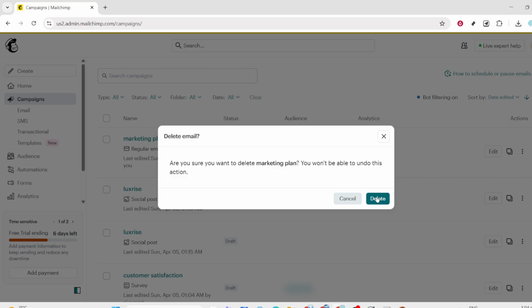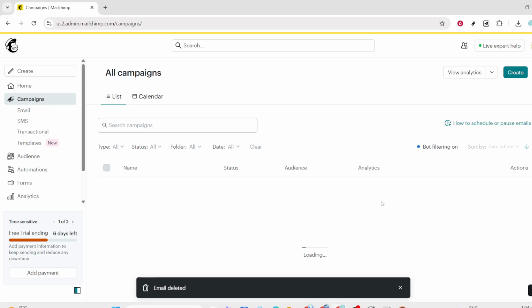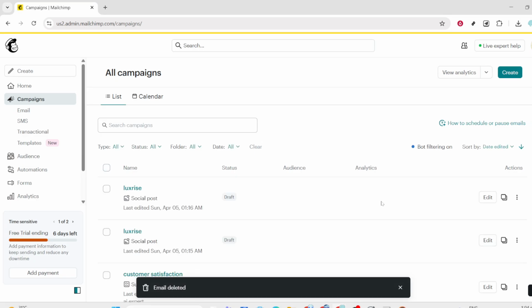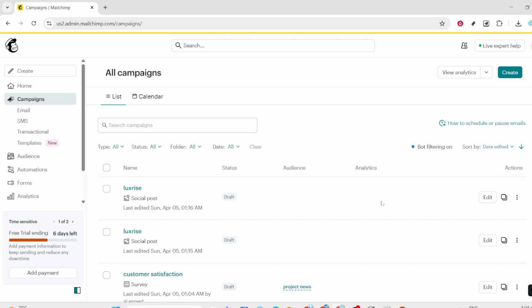After you confirm, the campaign will be removed from your list. You should no longer see it in the campaigns table. For example, the draft named Marketing Plan Draft will disappear, signaling that the removal was successful. Some interfaces update instantly. Others may take a brief moment to reflect the change.